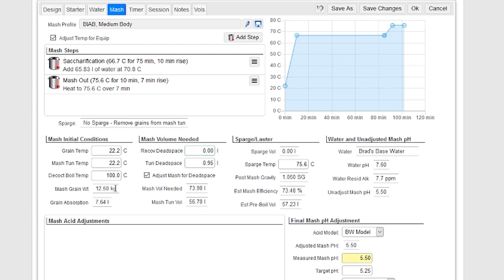It also shows the total amount of weight that we're adding, the grain absorption. To the right of that, I've got the MASH volume needed, and that includes both the recoverable dead space and tun dead space. So these are parameters you can set. Recoverable dead space would be like space below the MASH tun filter bed that is recoverable. So you actually recover some of that volume. And then dead space is actually real losses. So in the case of some MASH tuns, there is a dead space that is not recoverable, so it essentially becomes a volume loss.